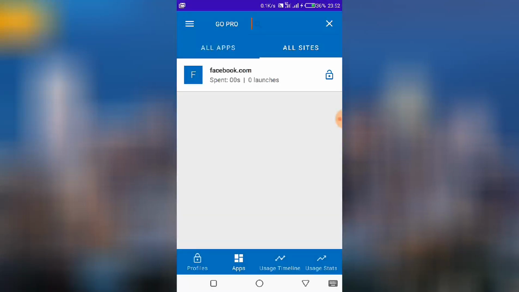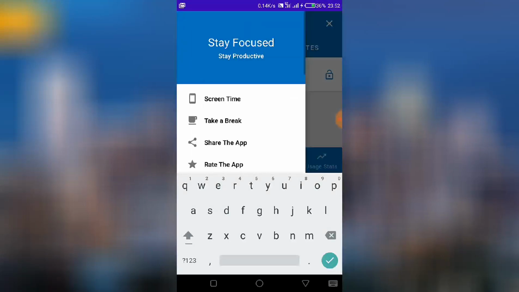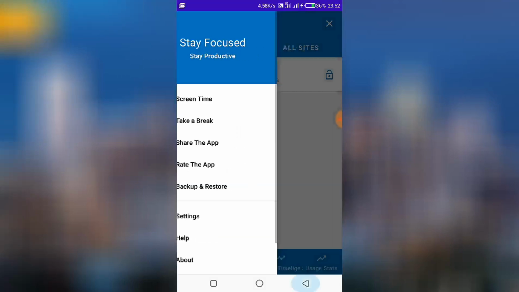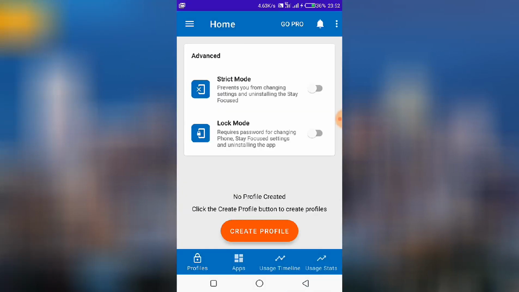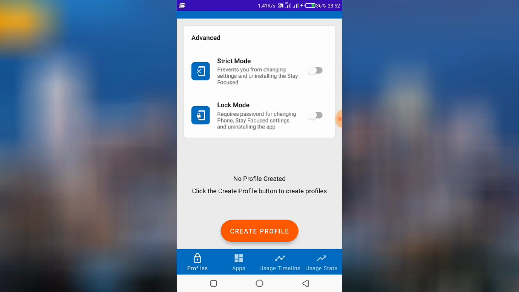Alright, so when you open Stayfocused, you are greeted with this particular interface, and there are so many functions in this particular app. There are a lot of things that you can do with it, but for now I will just highlight the very important ones that you need to regulate the time that you spend on the various applications. So we have a menu bar down here with profiles, apps, usage, timeline, then usage stats. So I'll walk you through each of them.